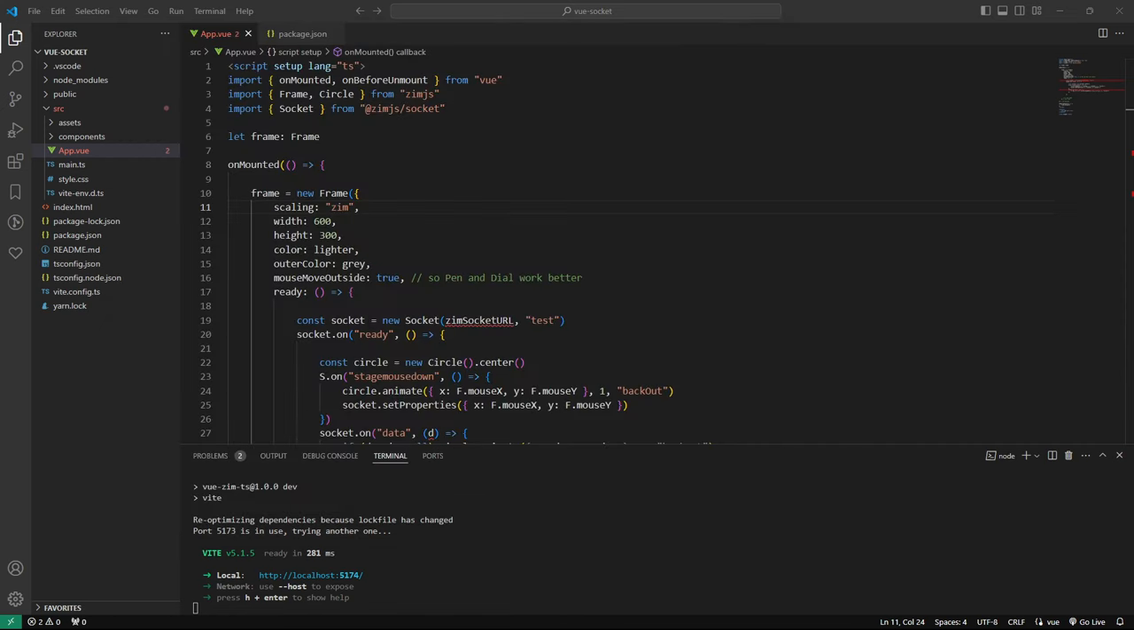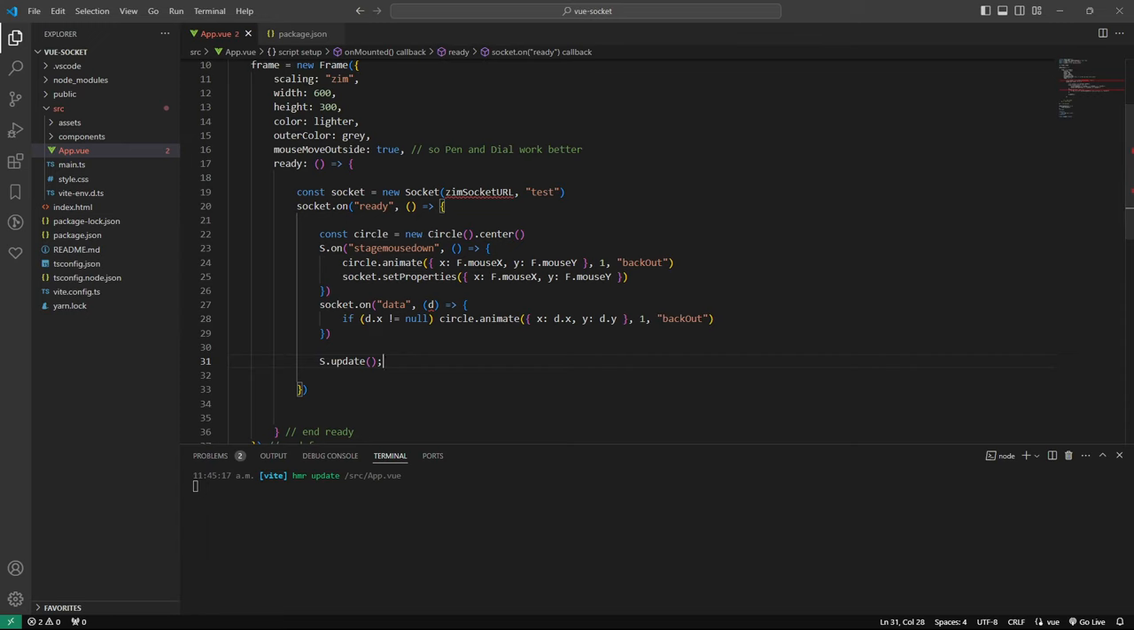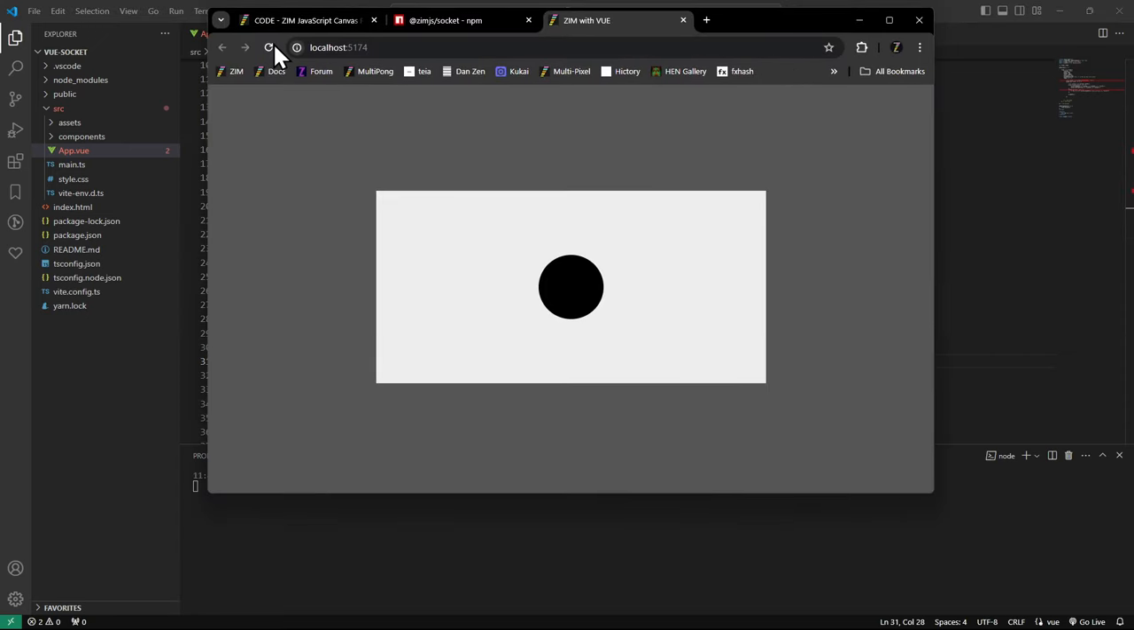Let's have a look back at the code here. Yeah, socket.onReady, we got the circle. Okay, so s.update, we'll add that to the examples. And now, sure enough, on refresh here, now we see that. I noticed that in the last example there. All right, so that's jumping around.